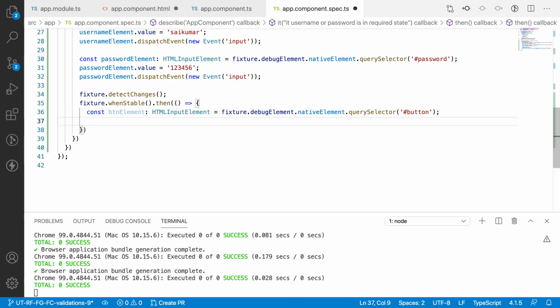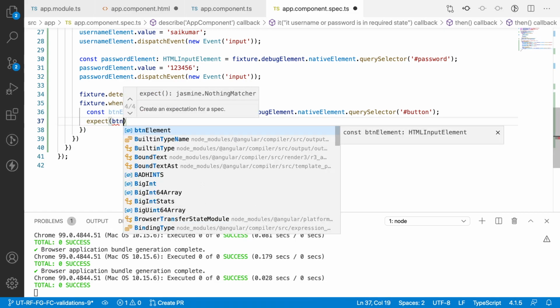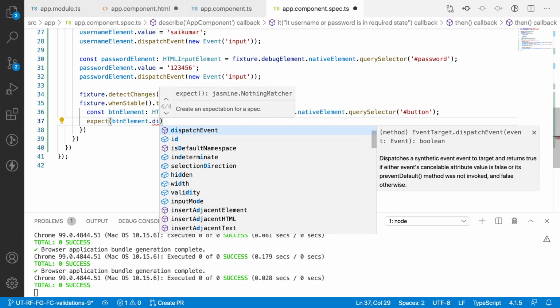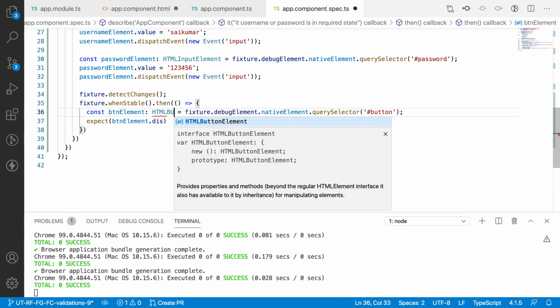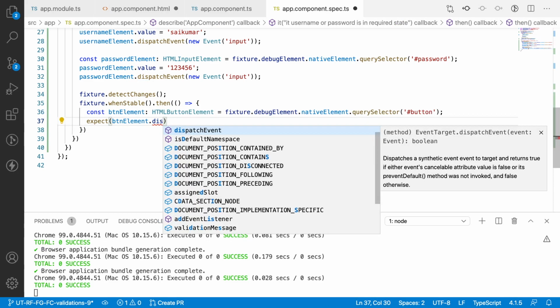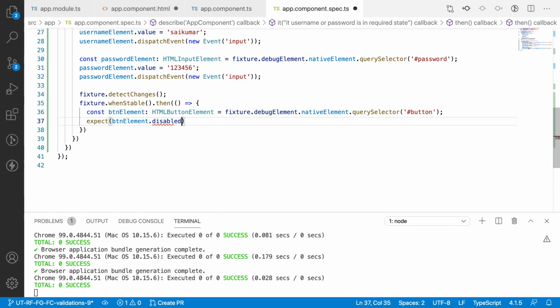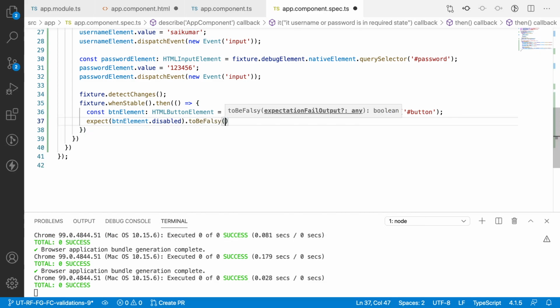And now what I want to do is I want to check this button id element is disabled or not. So in this case both values have been entered, so the button element should not have a disable property. So button element dot disable, this is something like not the input element, we are giving HTML button element, and we can check disable property over this. Disabled is to be falsy because that is not disabled.